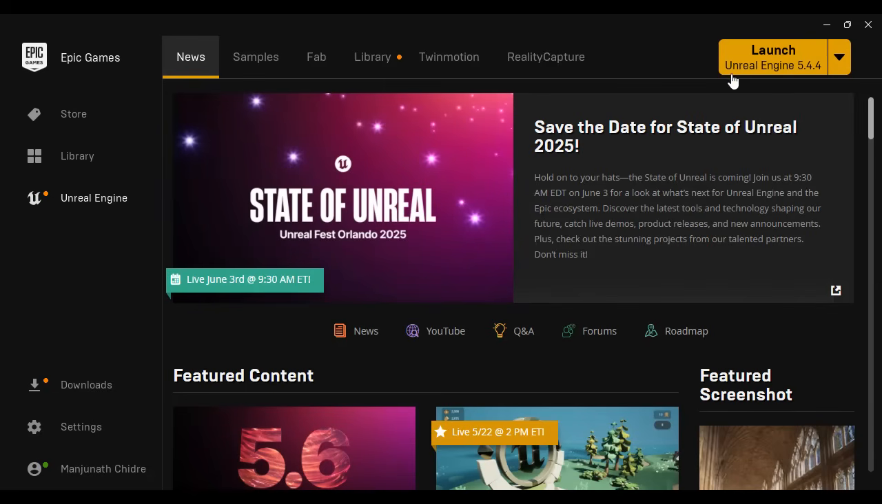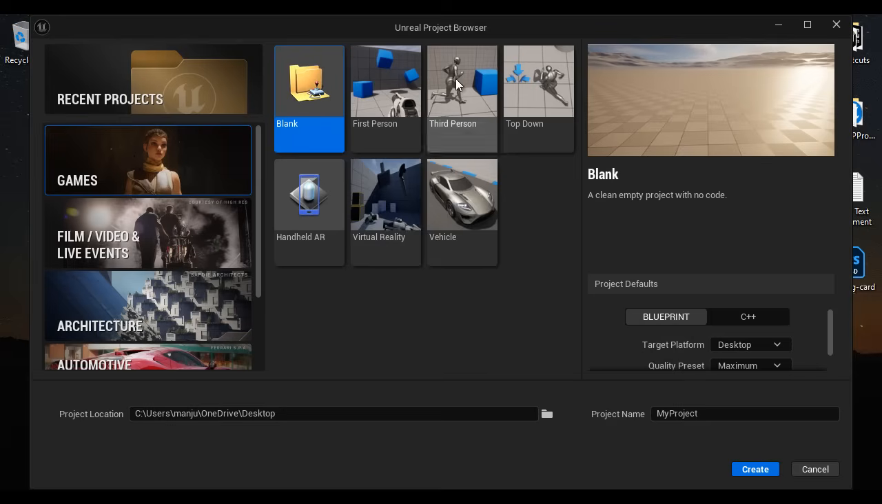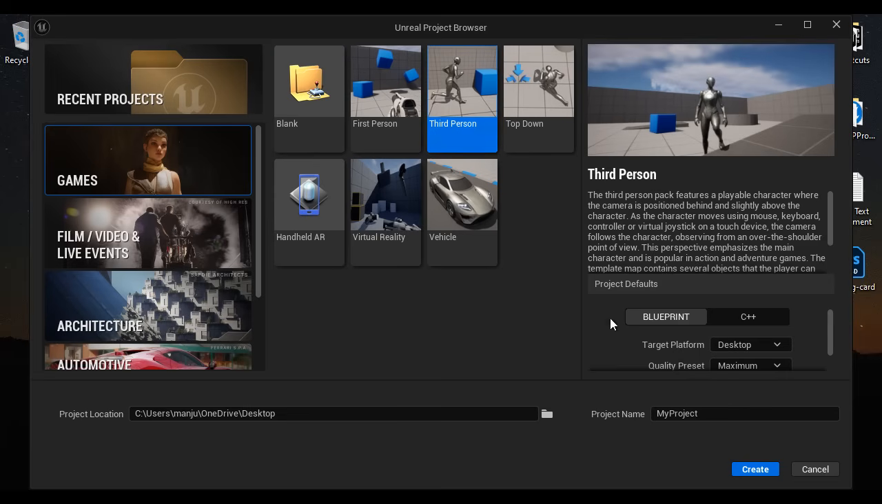Okay, I click on launch. The Unreal project browser window has opened here. I go to games and select the third person template with starter content. You can see I enable starter content, and my project is the project name. We save it on the desktop and click create.